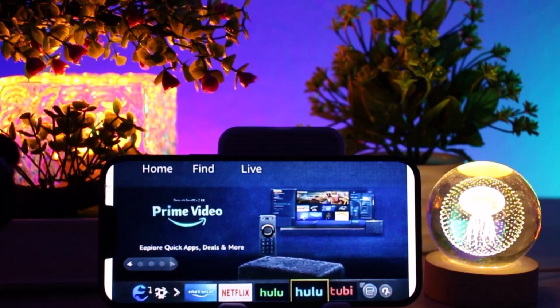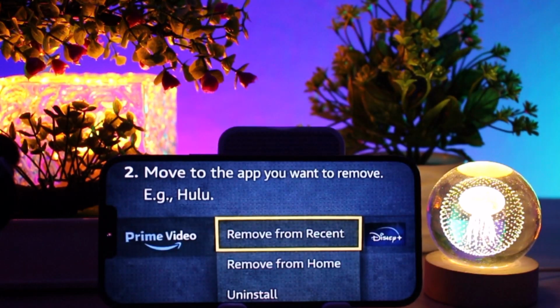Once the app is highlighted, press and hold the select button on your remote, the center button. From the menu, select Remove from Home. This will remove the app from the home screen only. If you want to completely delete the app, choose Uninstall instead.